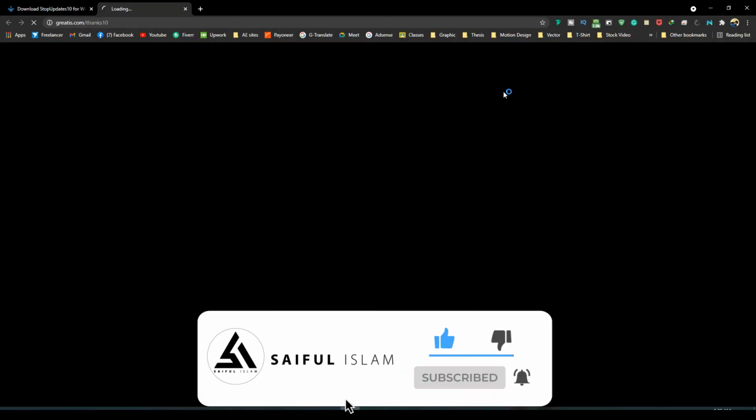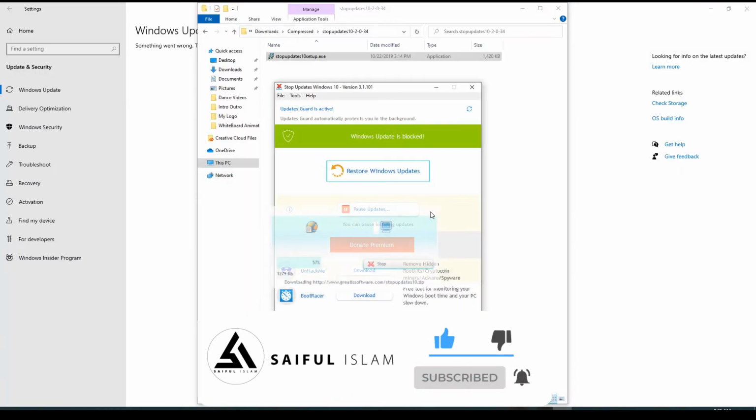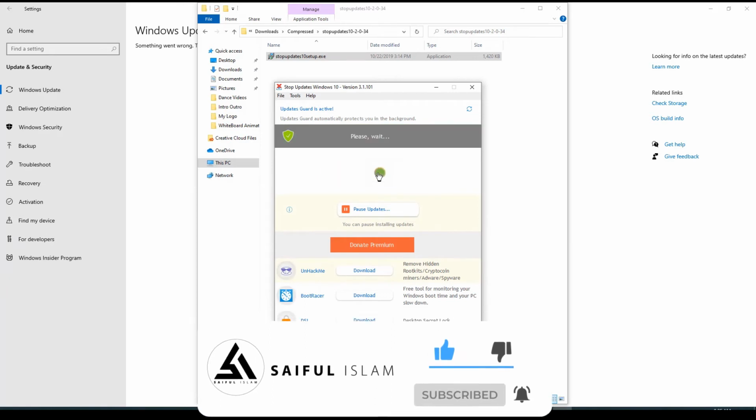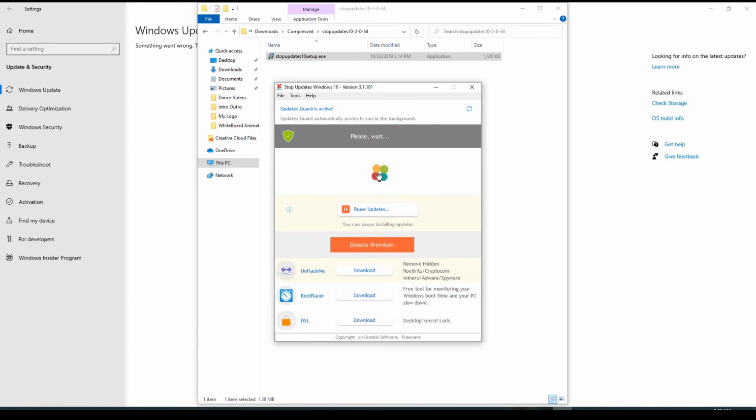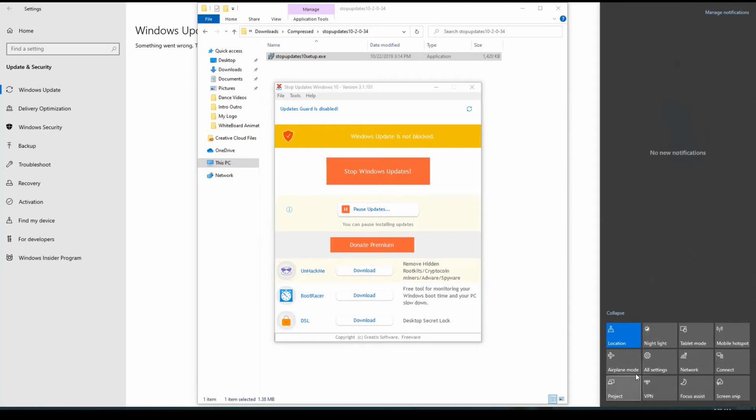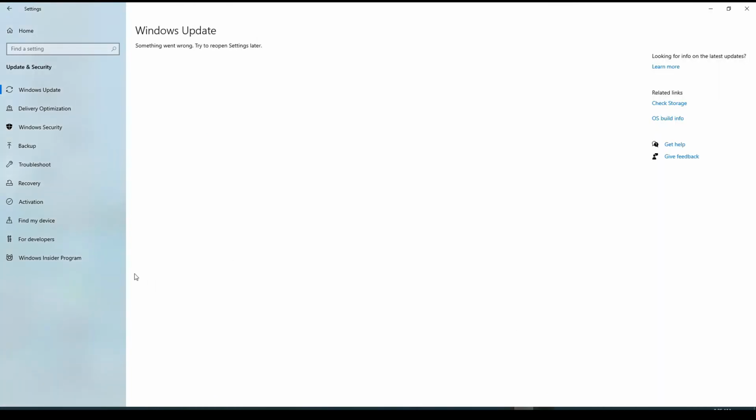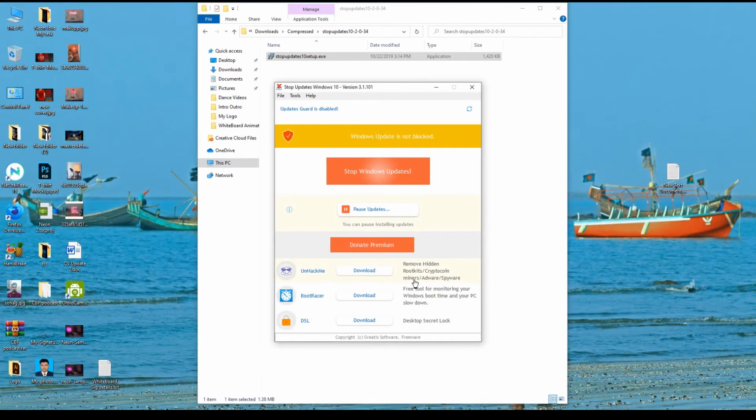Launch the software. Click on Restore Windows Update. Go to Settings and then Windows Update settings. You will see nothing is changed. Don't worry, something more has yet to be done.